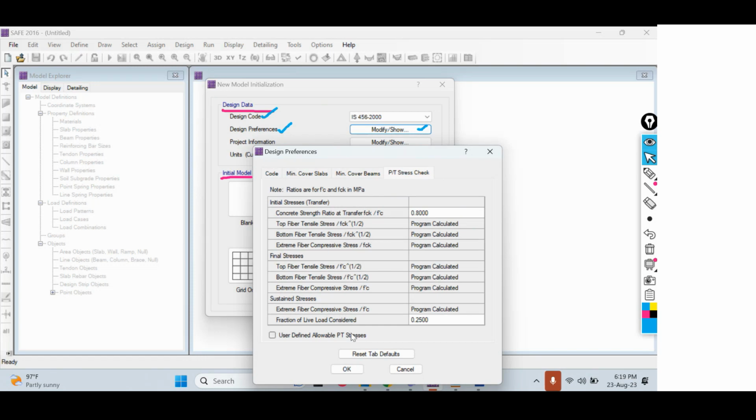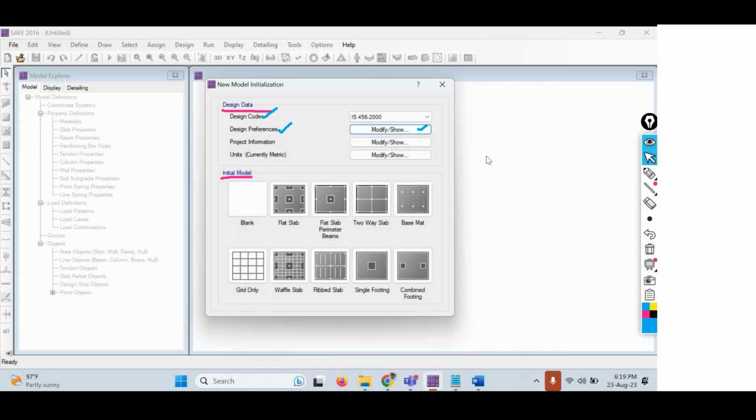So these are actually the design preferences. Okay, we'll be using these design preferences once we start modeling the part, right? And then the next option is project information.